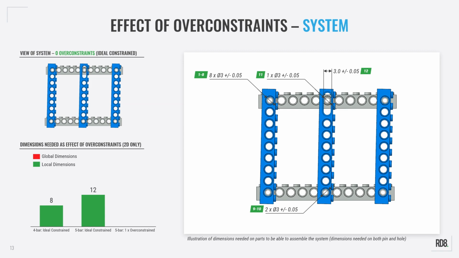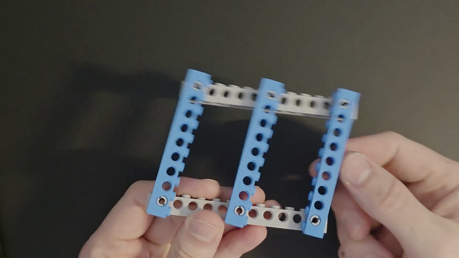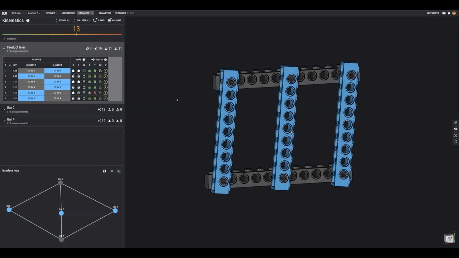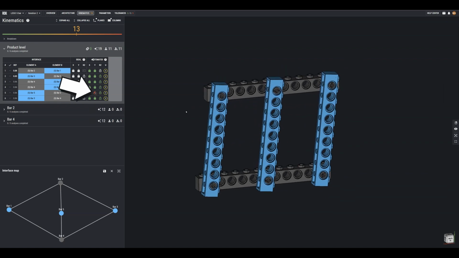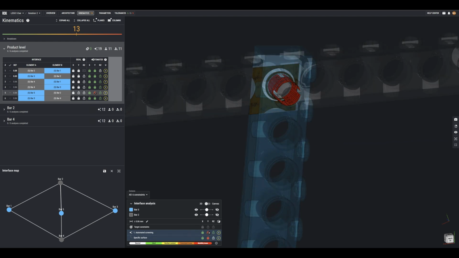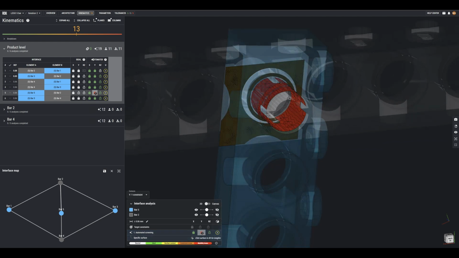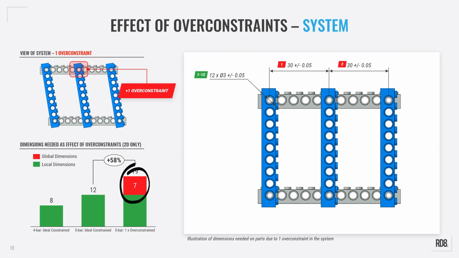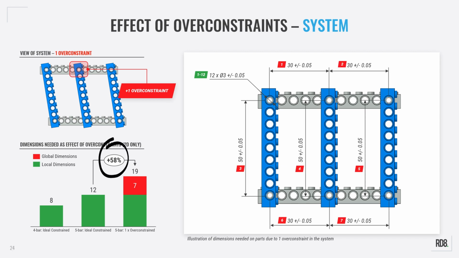What happens if we analyze the mechanism without a slotted hole? Analyzing the mechanism in 2D mode shows a system overconstraint, indicated by a red label in the kinematics table. If we deep dive, the system shows the exact critical features, the root cause for this overconstraint, illustrated by red surface geometry in the 3D viewer. The effect of a system overconstraint is 7 additional global dimensions, a plus 50% increase of system requirements.